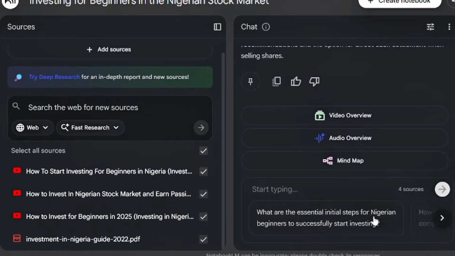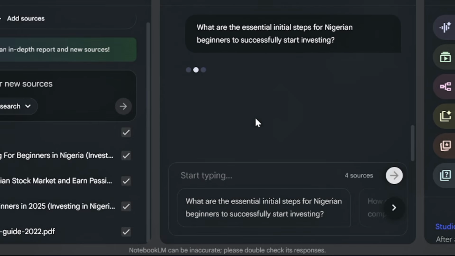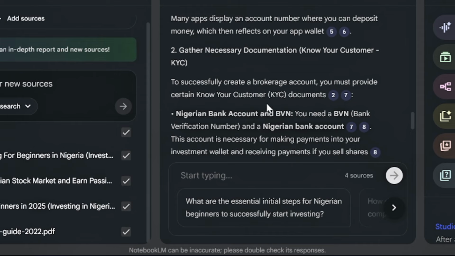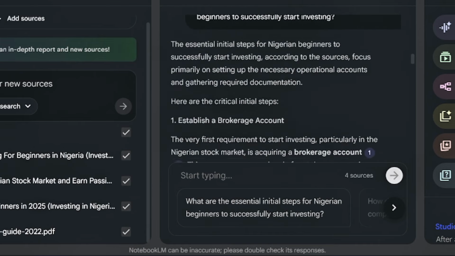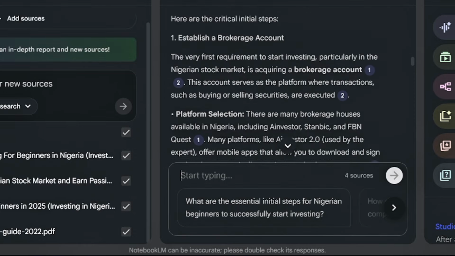For example, let's ask this question: what are the essential initial steps for a Nigerian beginner to successfully start investing? Hit enter. Now let's watch and see. The information is going to be based on the resources that I uploaded. Okay, so this is the answer. And you can also tell it to help you summarize everything, like a summary of all the resources that you just uploaded, and it will summarize everything in detail.